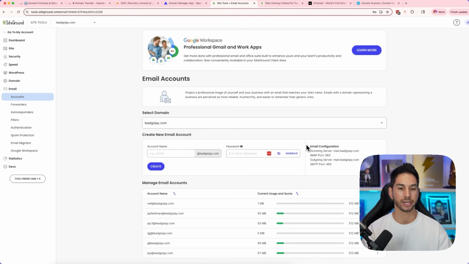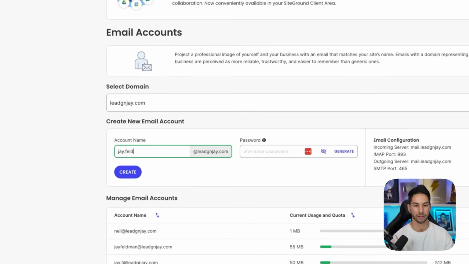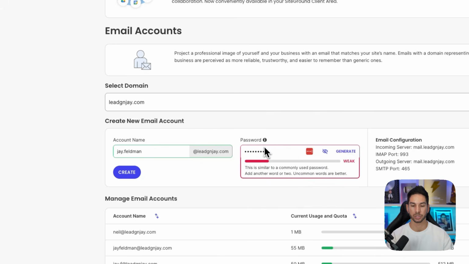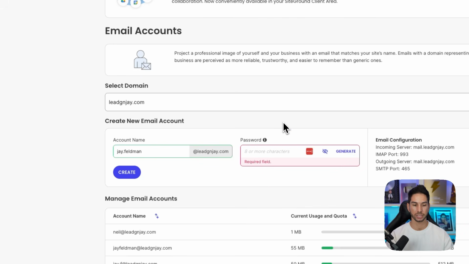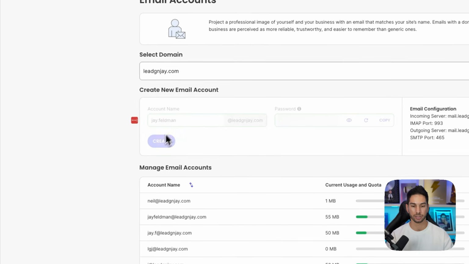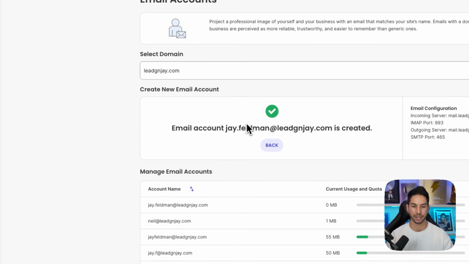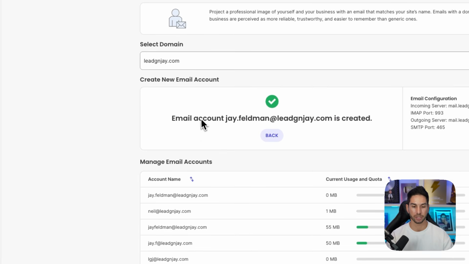So let's go ahead and create an email account in here. So let's go ahead and do j.feldman@leadgenj.com, and then we're gonna go ahead and enter a password. I just recommend using the same password for all of them so you can easily remember those passwords. And I actually don't think it likes my password, so I'm gonna go ahead and click generate and just let it do a password for me and copy that. So let's go ahead and create that mailbox, j.feldman@leadgenj.com. There we go, and it has been created.